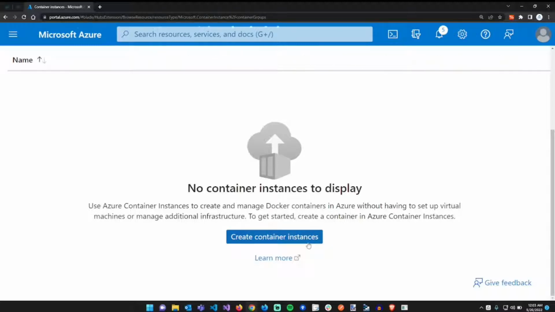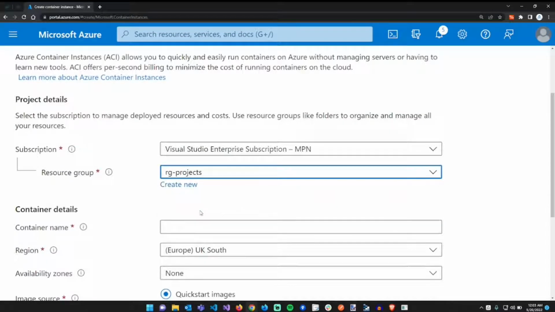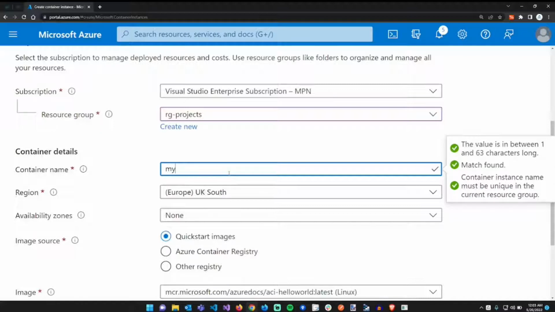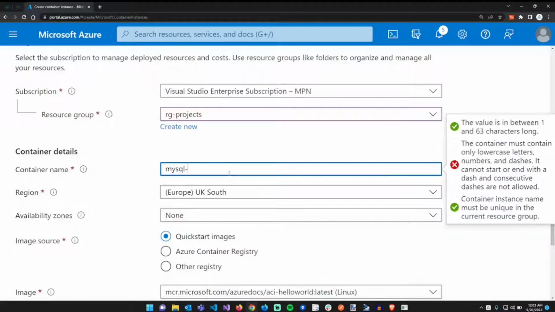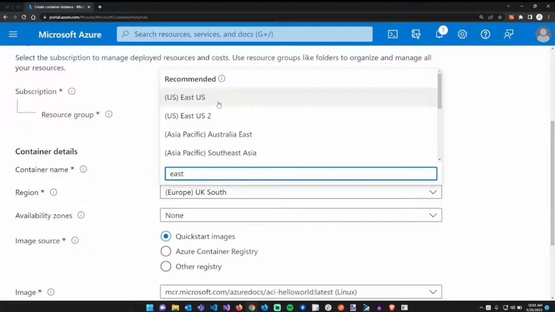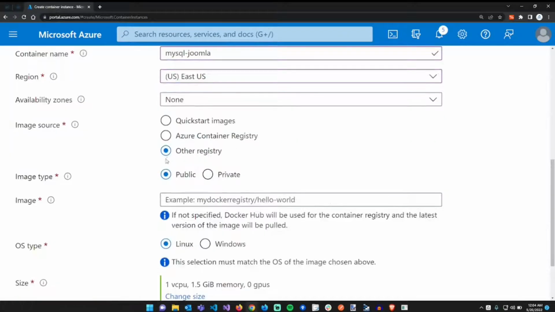Create a new container instance. Select your subscription and your resource group. I'm just going to use a resource group here, which I'm going to remove afterwards. Your container name, just something logical. I can say MySQL and then Joomla. Cool. That's perfect. Just select a place to host it, a region. There we go. We don't need availability zones, and we're going to use a Docker image to create the container.